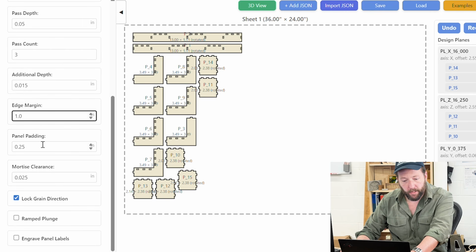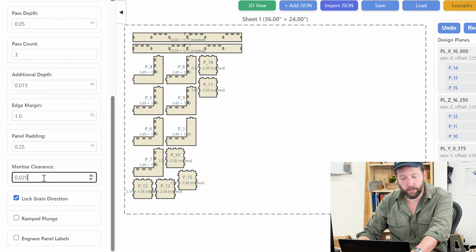There's a couple of other settings here, the margin from the edges, the padding between your panels, and then mortise clearance. So sometimes your plywood is going to be a little bit bigger or smaller than 3/4 of an inch, and you might want to add a little bit of clearance so that there's not too tight of a fit. With this small wood, I can usually hammer it together really easily, so I'm going to make that mortise clearance 0.